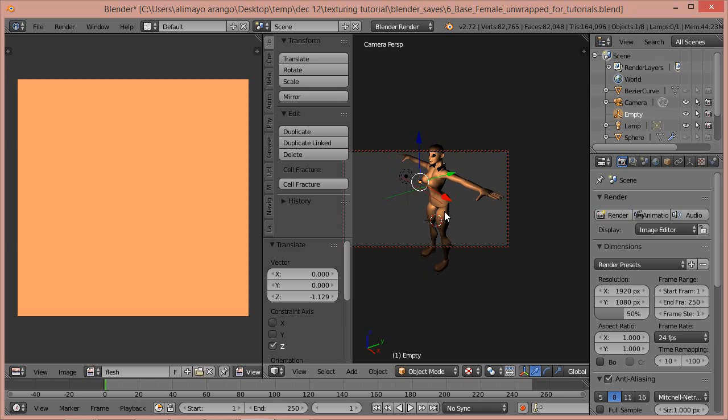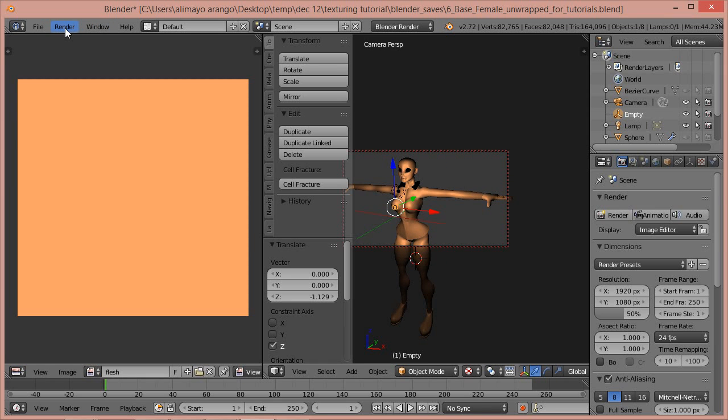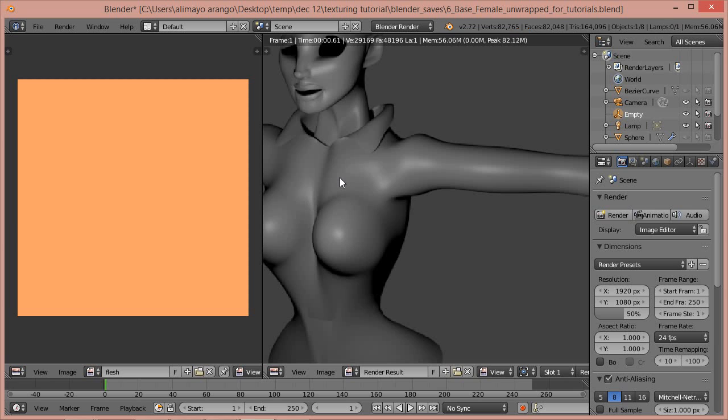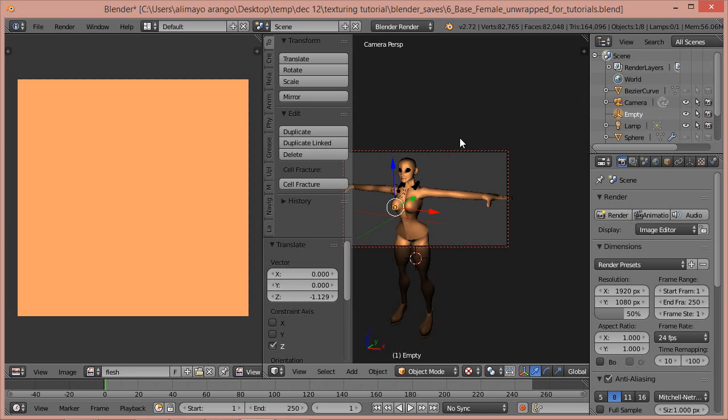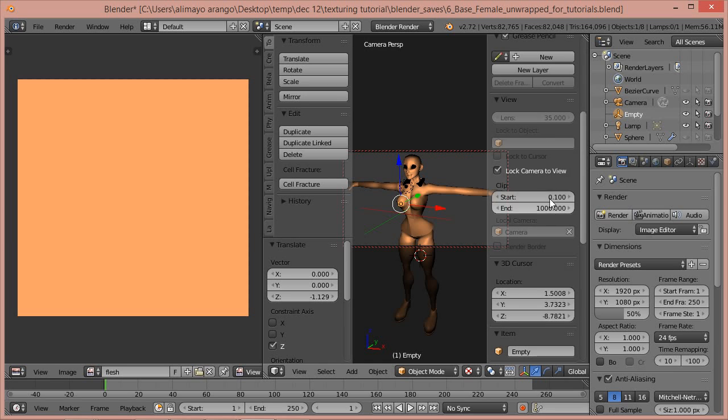If you need to turn her this way, just hold your middle mouse wheel down, no Shift. If you need to move her like this, use Shift and your middle mouse wheel. So we'll get her right about there. Maybe move it up just a little bit. And if you want to check and see if you're happy with that, hit Render, and it looks pretty good.